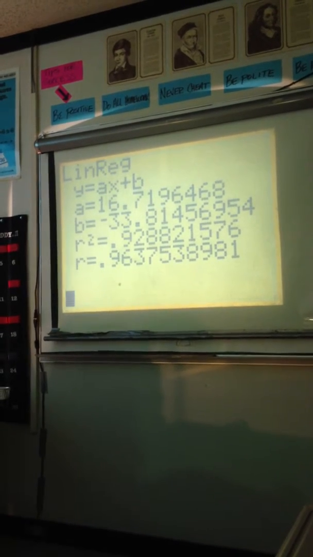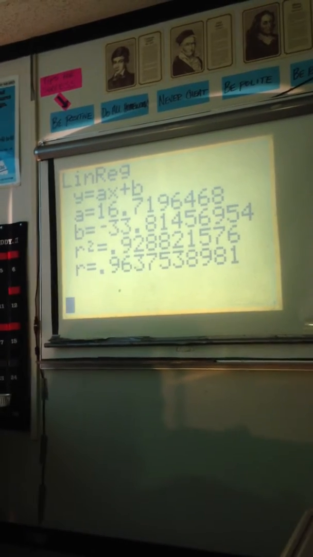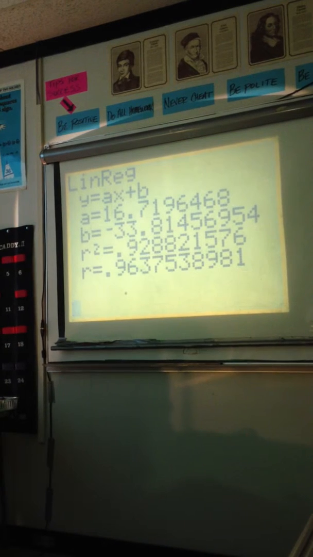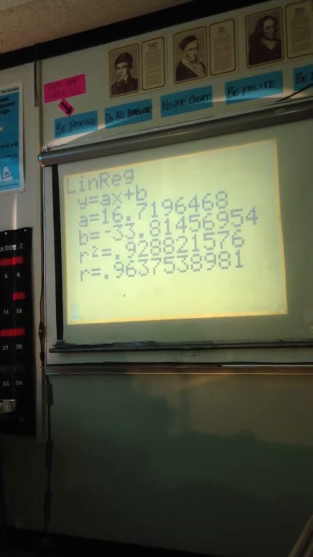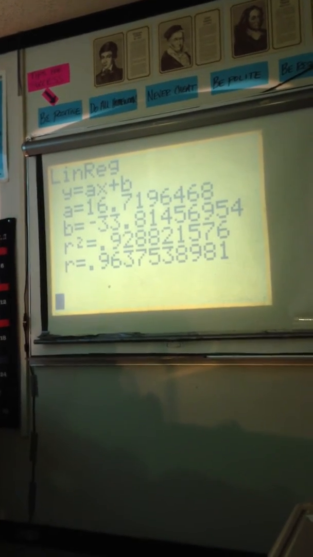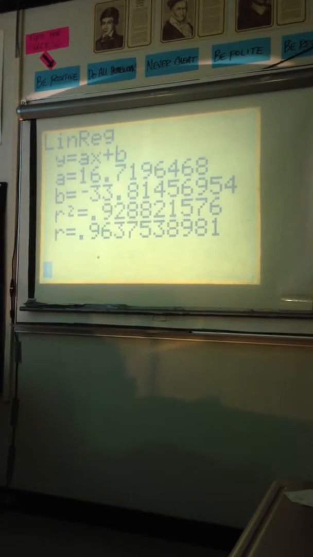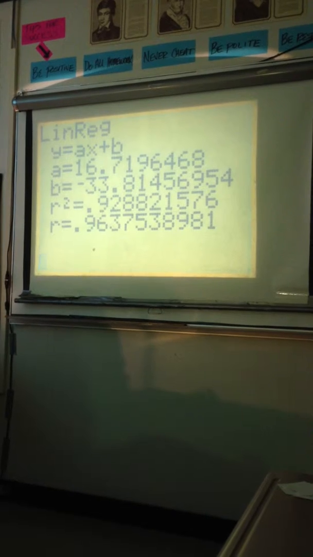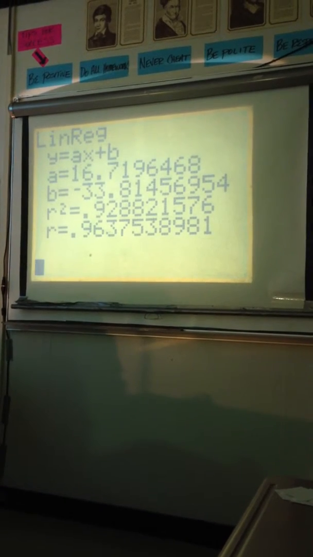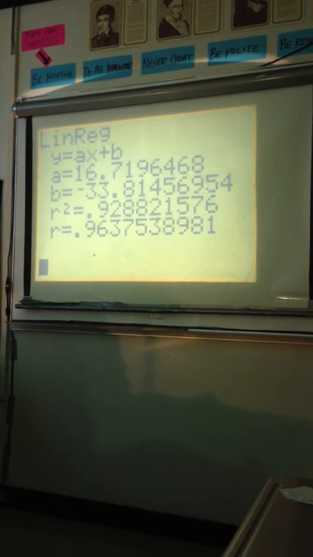More importantly, though, we have a 0.92 for a coefficient of determination, which is R squared, and a 0.96, which is the correlation coefficient. Now that's a pretty strong relationship there between L1 and L2.